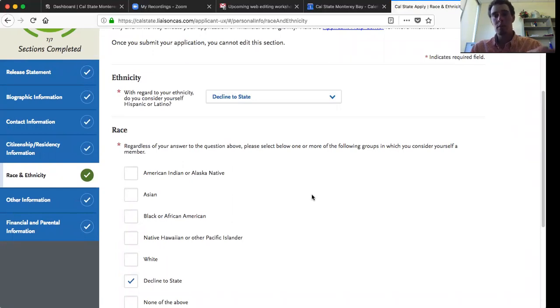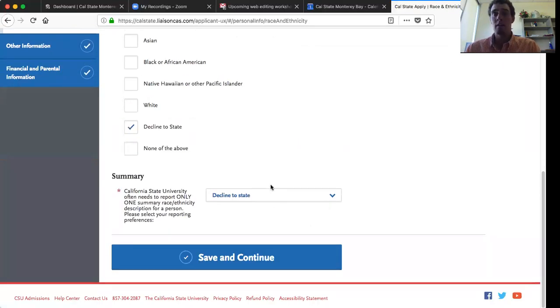Once again, it's not going to be terribly relevant to our admissions purposes at the program level. But it's useful information for the university to have in terms of understanding demographic information. So if you do feel comfortable sharing it, share it. If you don't, you can do what I did here and just click decline to state for all three options, and none of that information would be shared with the university.